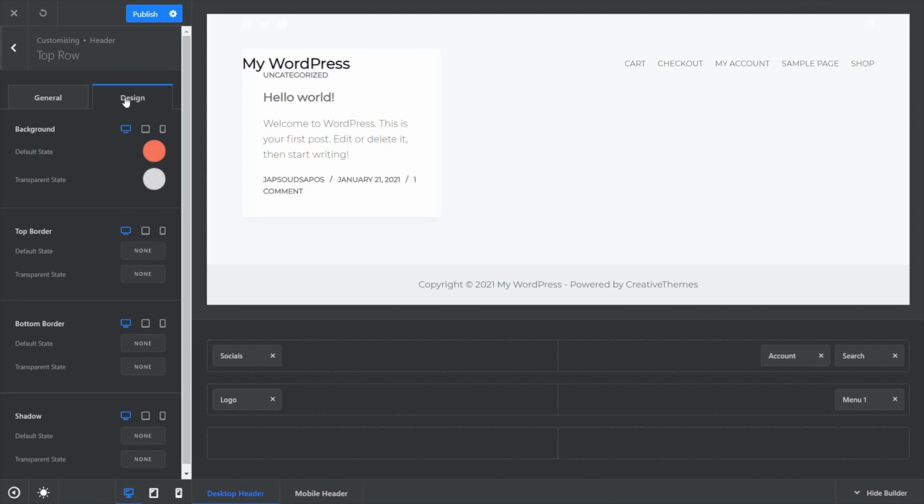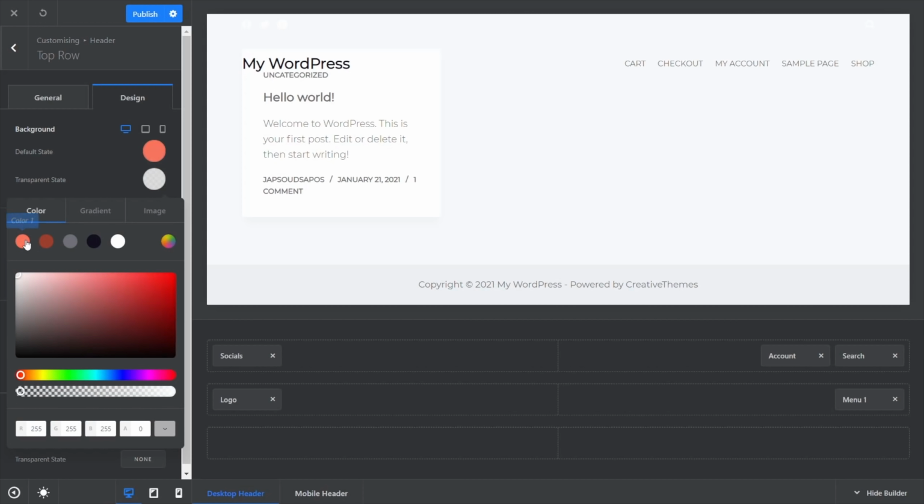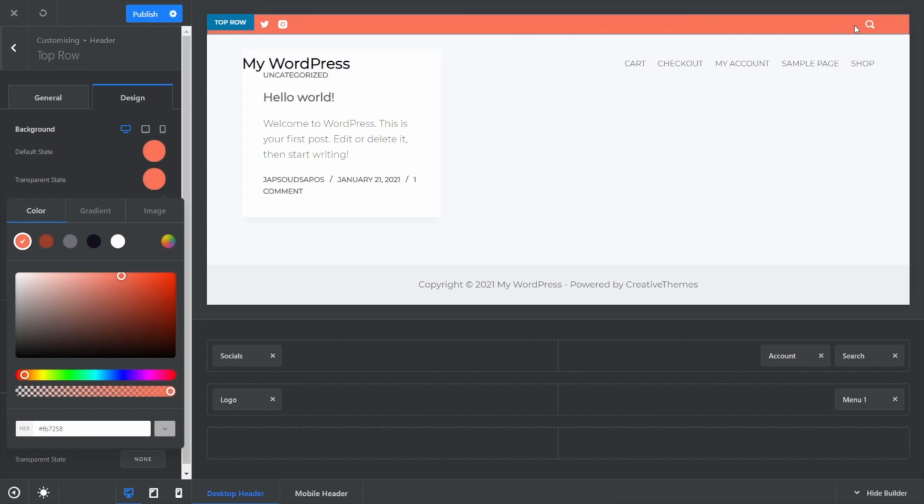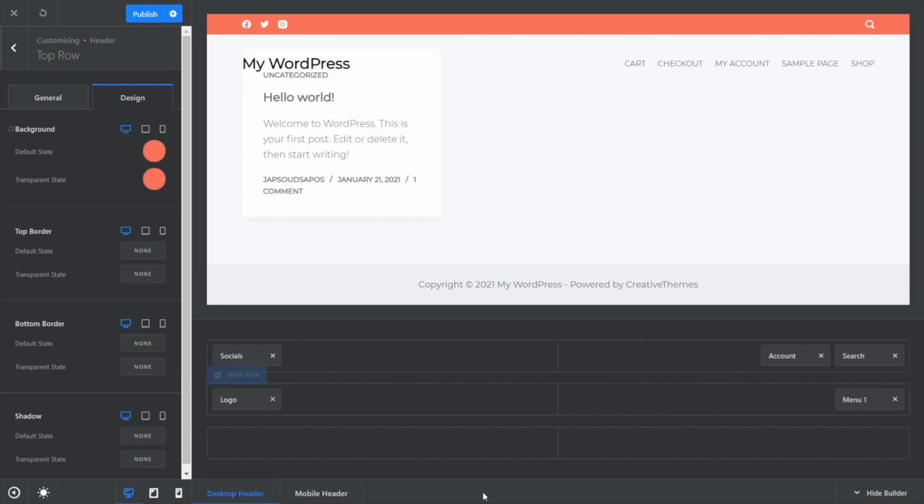Once we're inside there, we switch to design, you can see we now have extra options for transparent state. So now we need to set the transparent state options up inside there. So for this example, we're going to set this back to be the same color, and that'll pull that up at the top for us. You can see we can come back out of this now.